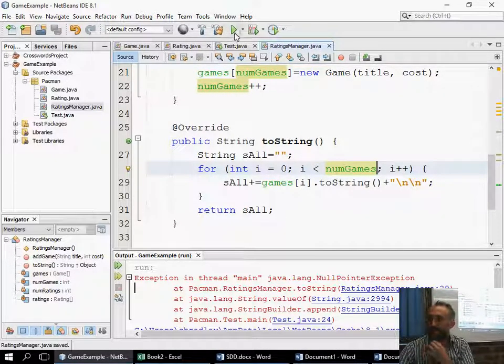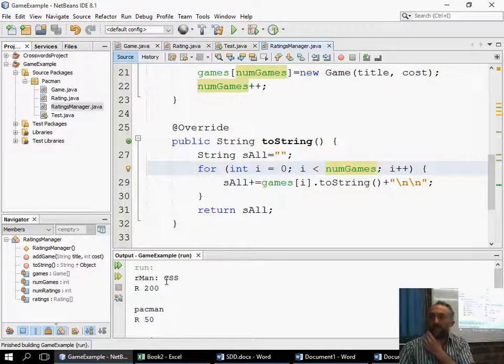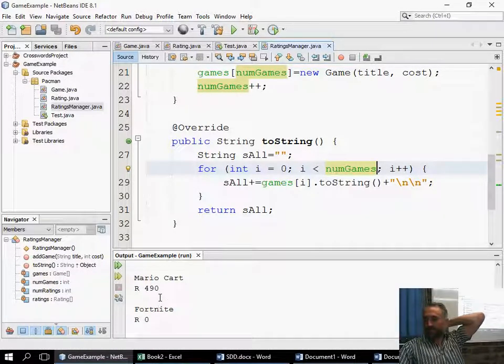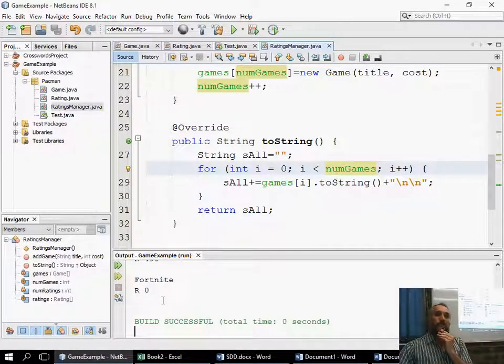So if I say num games and now press play, you'll see there CSS 200, Pac-Man 50, Mario Kart 490, Fortnite 0. We've got our games there. They're all printed out. It looped through. I didn't have to print through every single one.